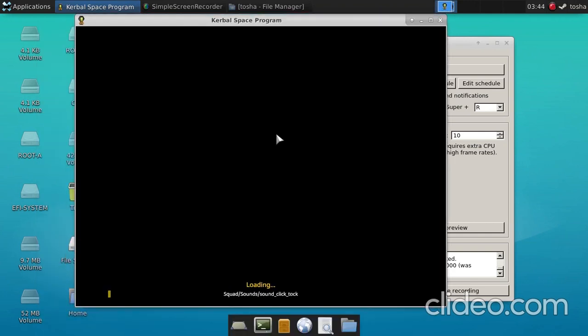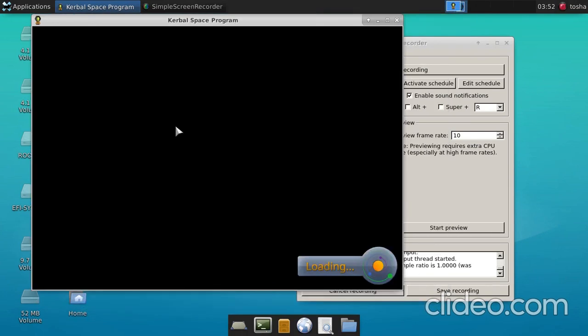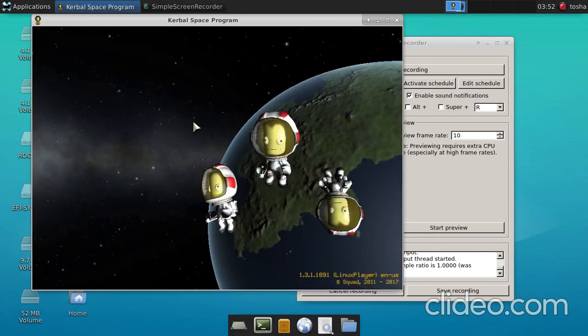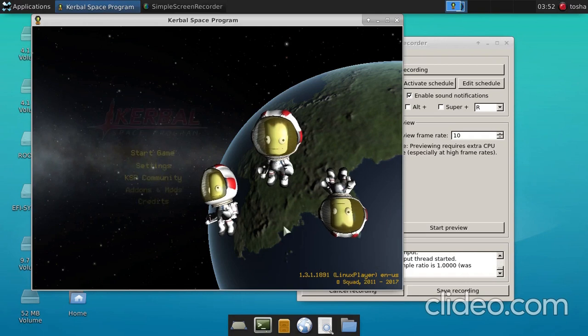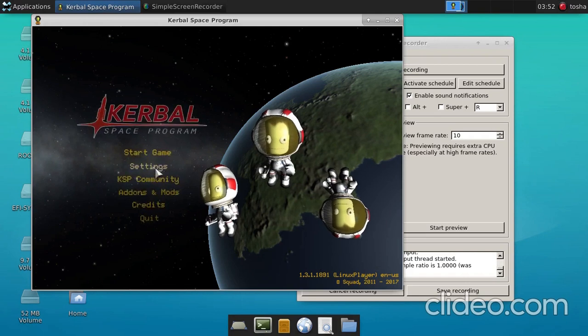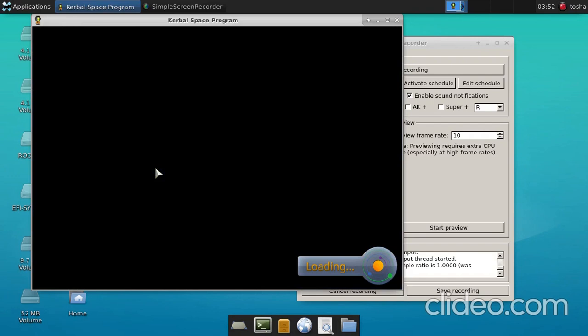Anyway, now we can just wait past the loading process. I'll not show that. Alright, and loading is nearly finished. Should be on the main menu soon. Oh, there we go. Obviously old version, and the first thing to do is go to settings and turn the graphics settings to nothing.